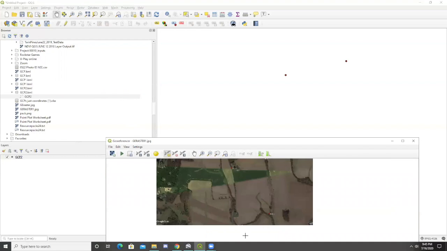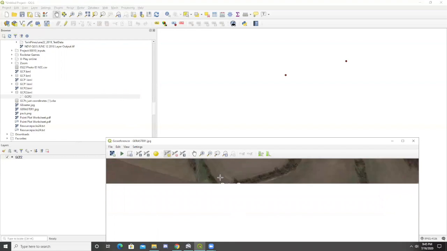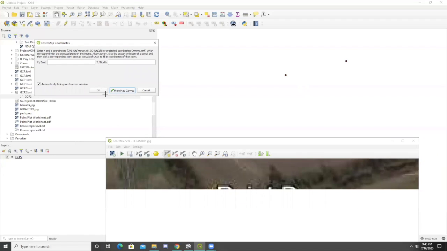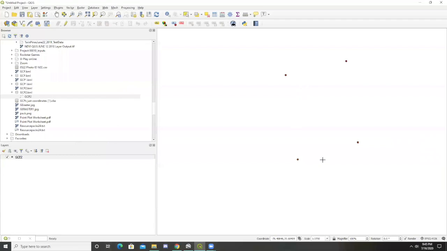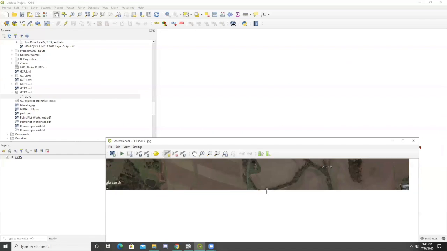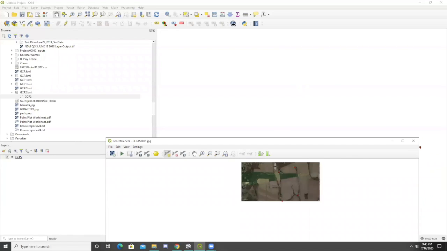And then I have my last point here, point D. You can make it out. The image is a little bit cut off. And then you want to go through the same process. Select your point, then press OK. So now all of my points are georeferenced.